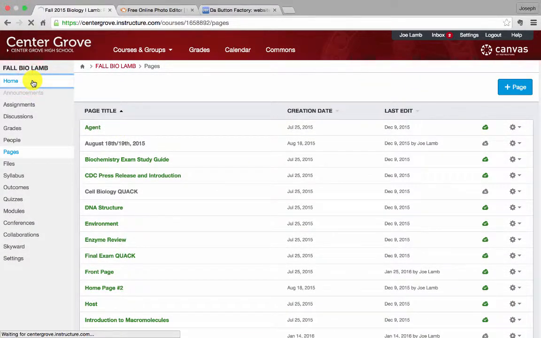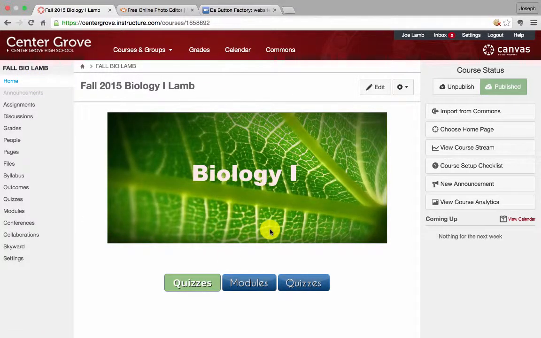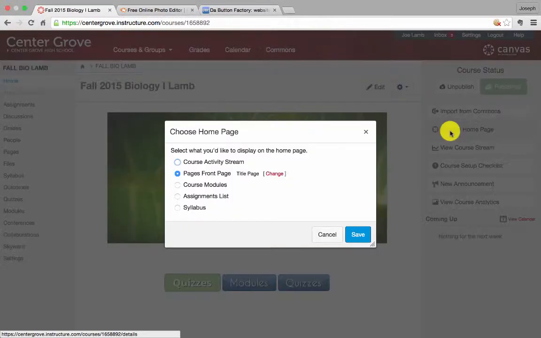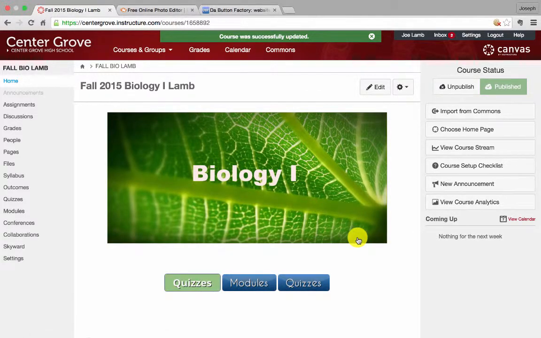I'm then going to click on Home. And here you can see that it has replaced my previous home page with my new one. If you don't see this, click over on the right-hand side to choose Home Page. Here you can select whether you want your course activity stream to be your home page, course modules, assignment list, syllabus, or the page that you selected as your front page. Make sure that this is selected and click Save. And once you've done that, you should see your title page, the page that you just created, as your home page in Canvas.